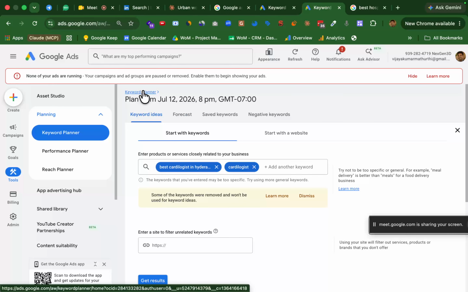Suppose I want to find out all the hospital related keywords. What I can do is state some competitor. Not only a competitor, you can put your own website also, but here I'll take a competitor website, and I'm just putting it here. It is showing two options: use the entire website, or use only this page.